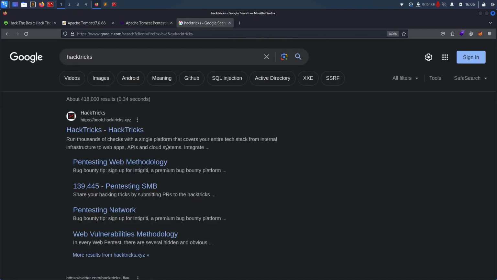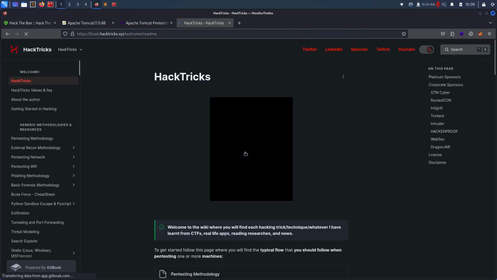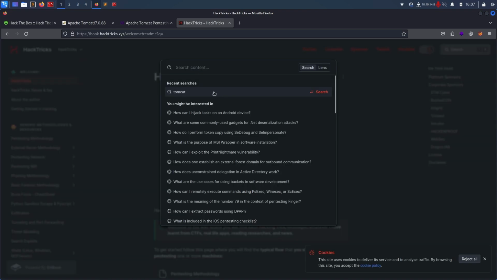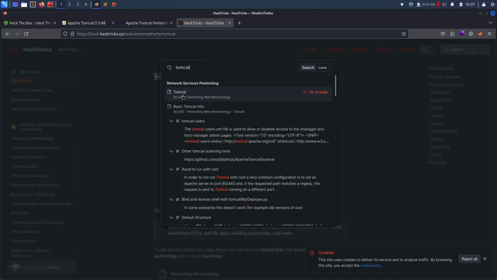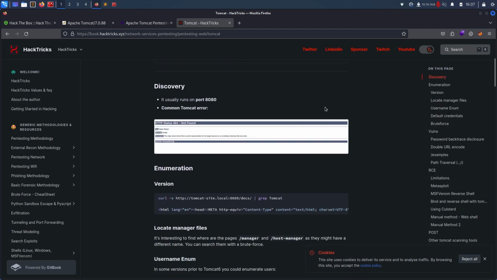Again, the same thing on HackTricks. HackTricks becomes quite slow for me, I don't know, that's my problem, but that's fine. I will come here to HackTricks and search for Tomcat, and click on Tomcat, and again I can see all of the things. It says it usually runs on port 8080, then it says the common Tomcat error is this one. So I will try all of these things.